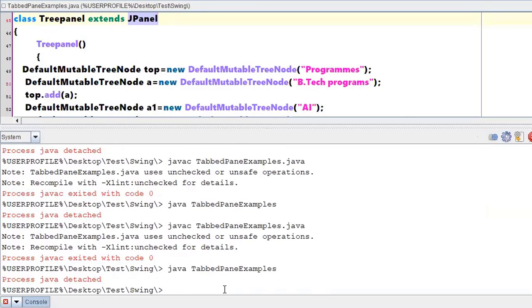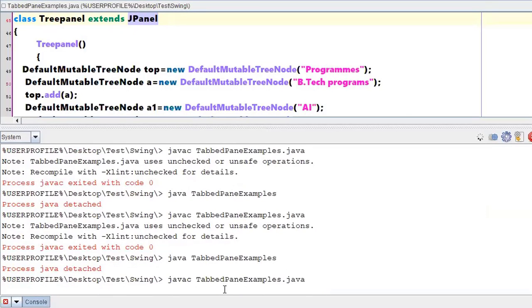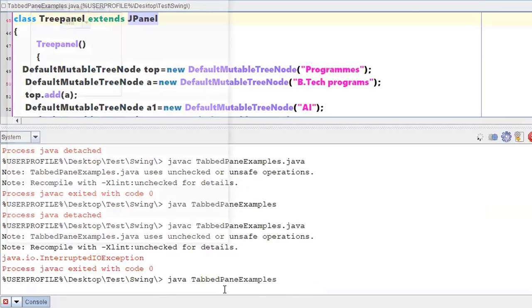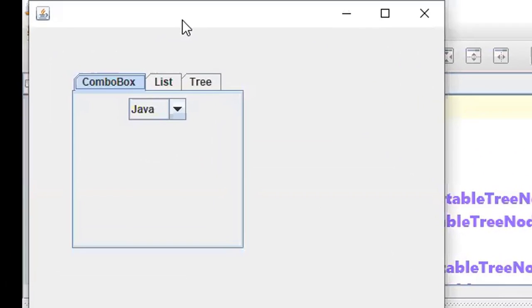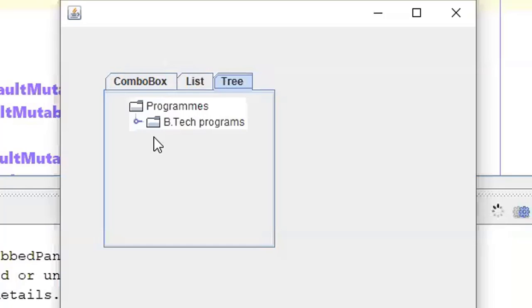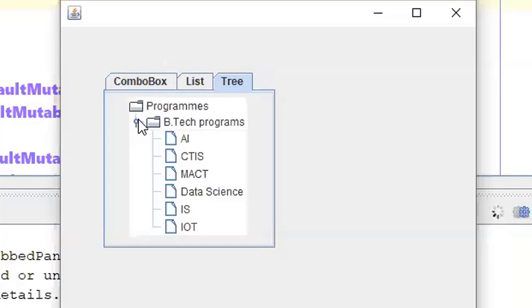So you stop the process, compile, find no errors, run the program. List is done, tree. So tree programs, the programs are done. If I expand all those elements, whatever objects I have created, those objects are returned. Clear with the things, right?